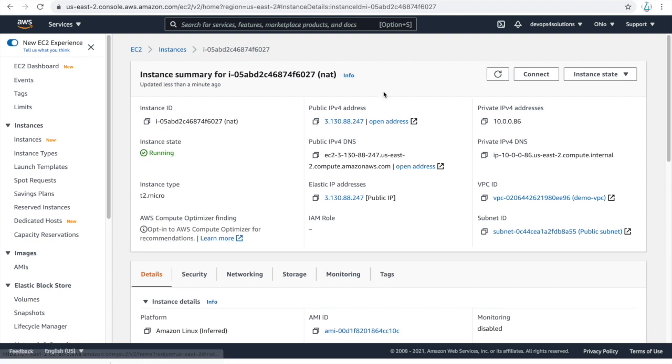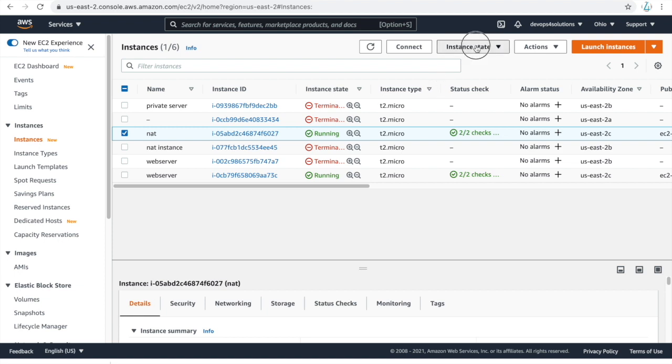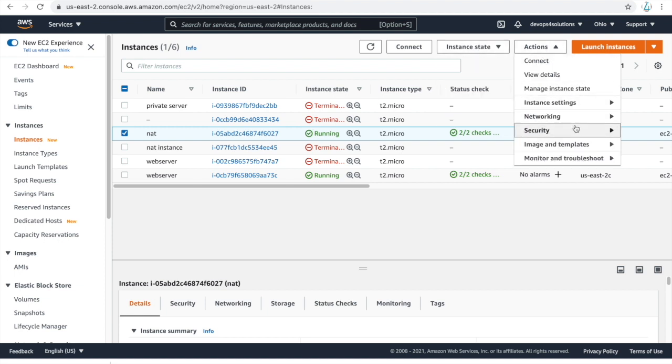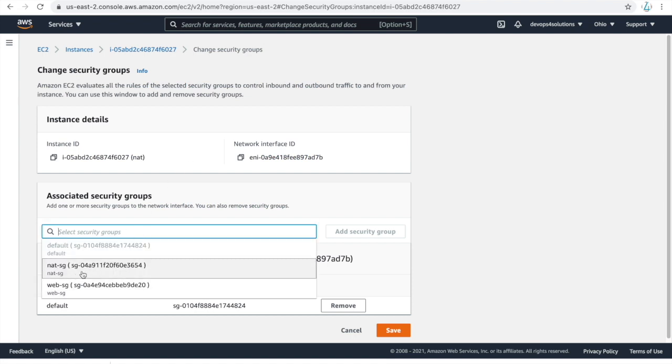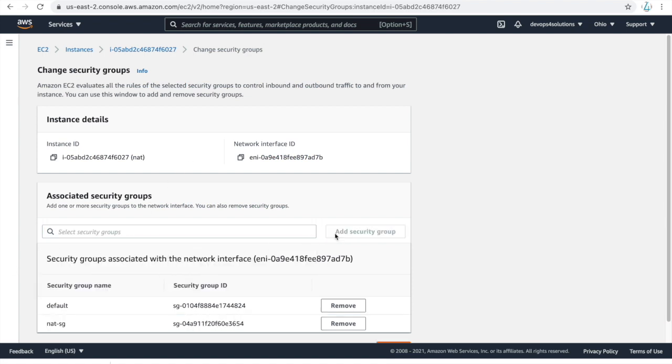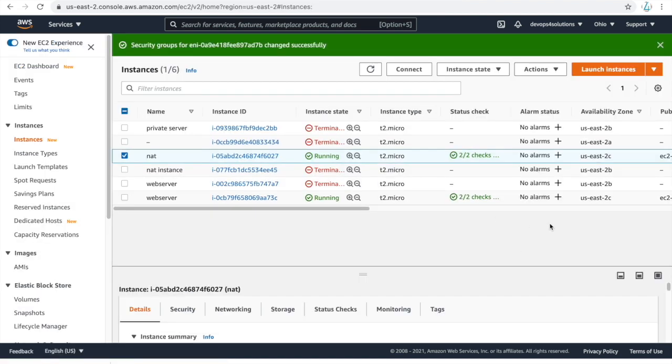Then you can go to your EC2 instance and now you should be able to access it. Let me go to instances, NAT, and in the actions, go to security, change security groups. Now you should be able to see this NAT security group. Add this, and you can remove the default one. Save now. So now we have configured our NAT instance also.